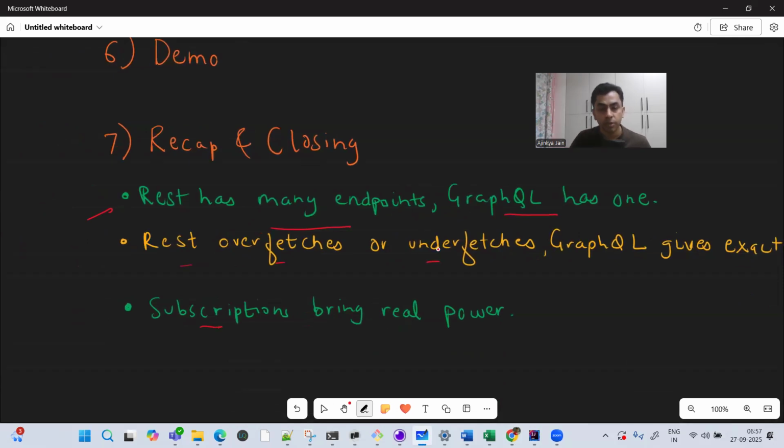We saw that with a subscription, the client can ask the server to notify it after a particular operation, that is, if a user is added or a post is added or a comment is added, then send me an event. So this is the real power of GraphQL, another added advantage I would say. I hope you have got what GraphQL is.